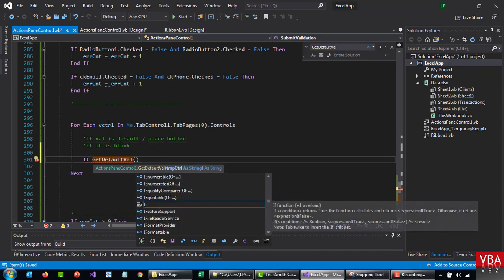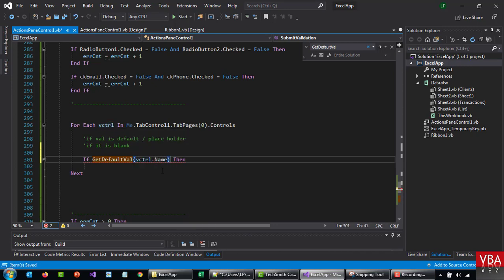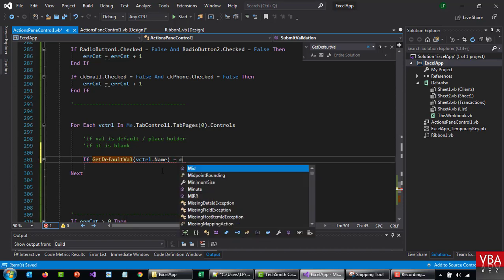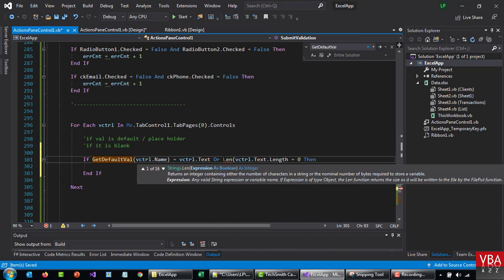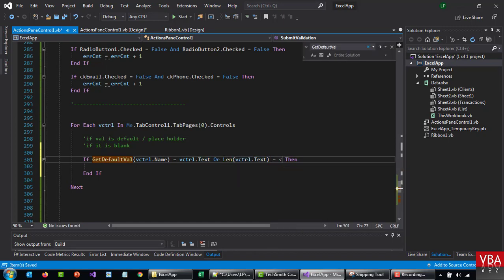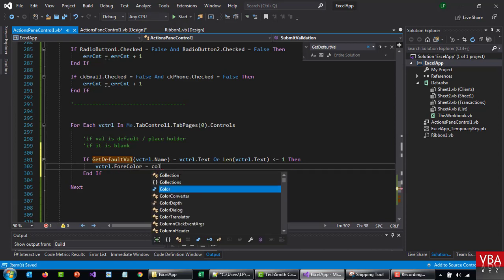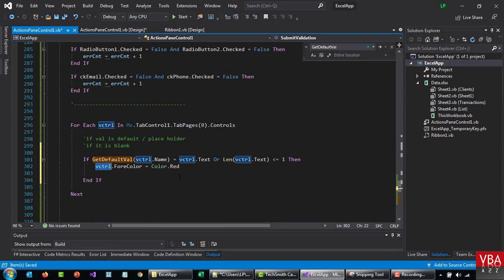If this, and then here we can do this dot name is equal to me dot control, sorry. We can put additional checks as well, for example, if this is equal to default value or this dot text dot length is equal to 0, if it is totally blank, or you can also do length the way we do in VBA, is equal to 0 or lesser than 1 or something like that. If that's the case, then we will set this dot fore color to red. Okay. And then we will increment the error count here.